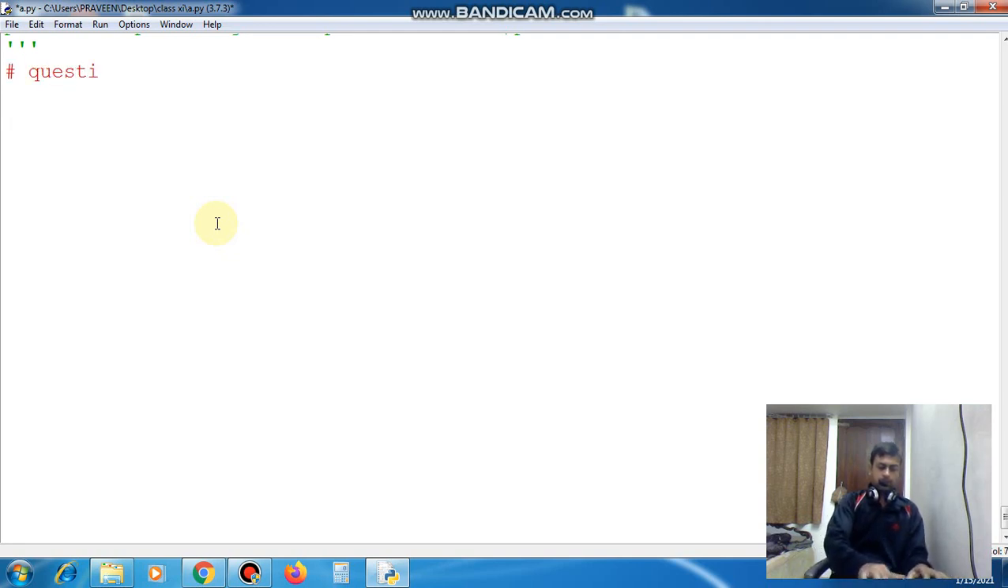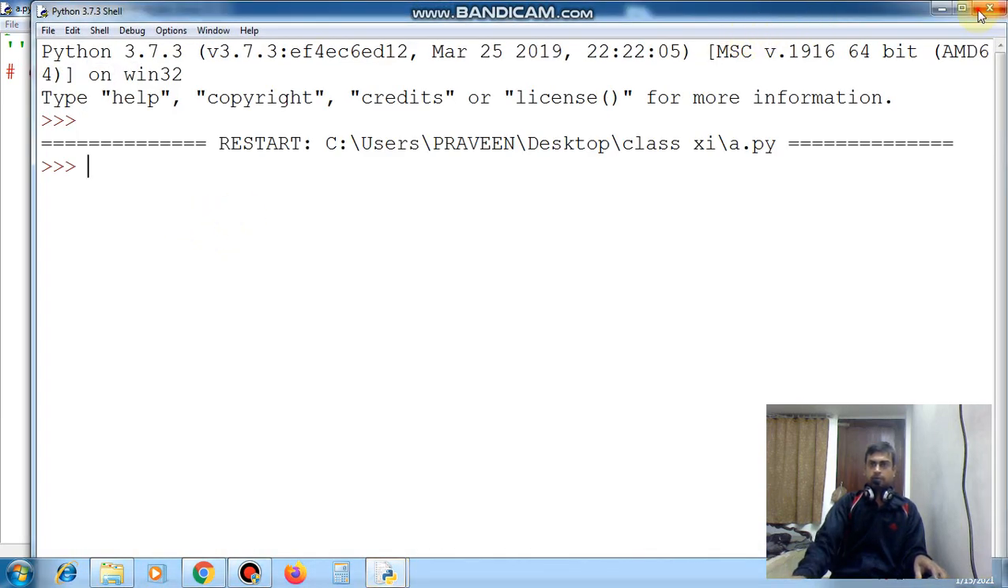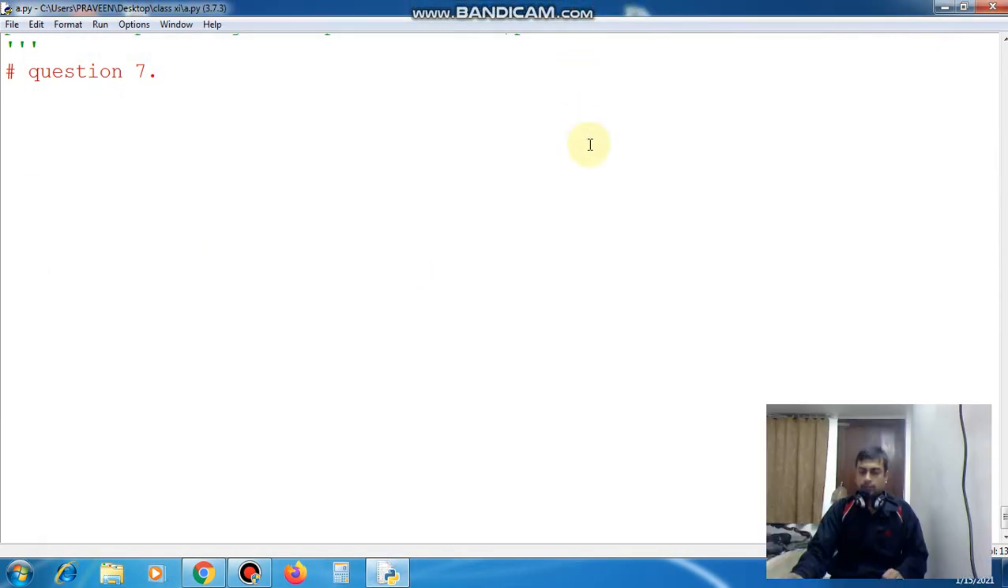Now question number 7. Write a Python program as per the specification given below. Repeatedly prompt for the sentence string or Q to quit. Upon input of the sentence, print the string produced from S by converting each lowercase letter to uppercase and each uppercase to lowercase. All other characters are left unchanged.